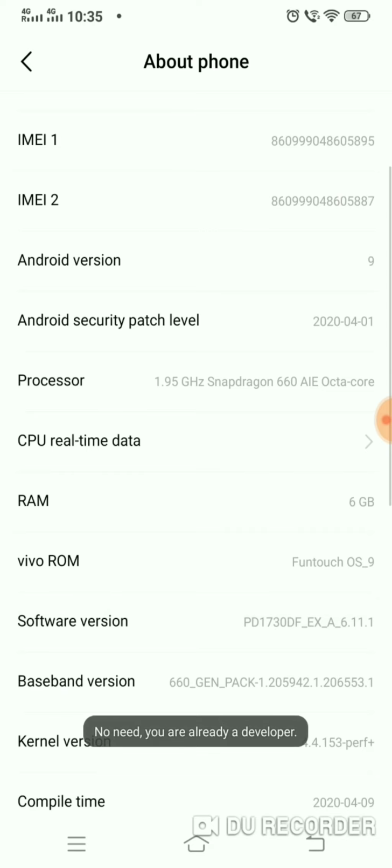So now you are already a developer. I have already done it 7 times, so developer mode got enabled. So it is saying it is already enabled. For you, the first time, you just click 7 times so that developer mode will be enabled.